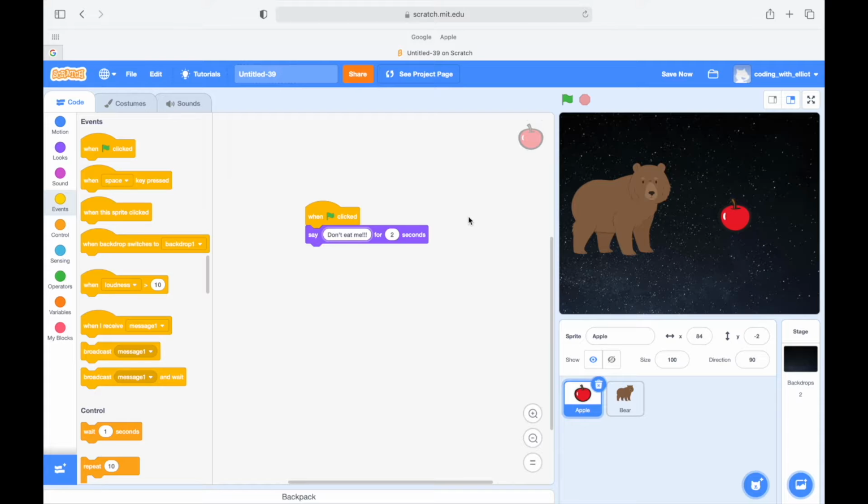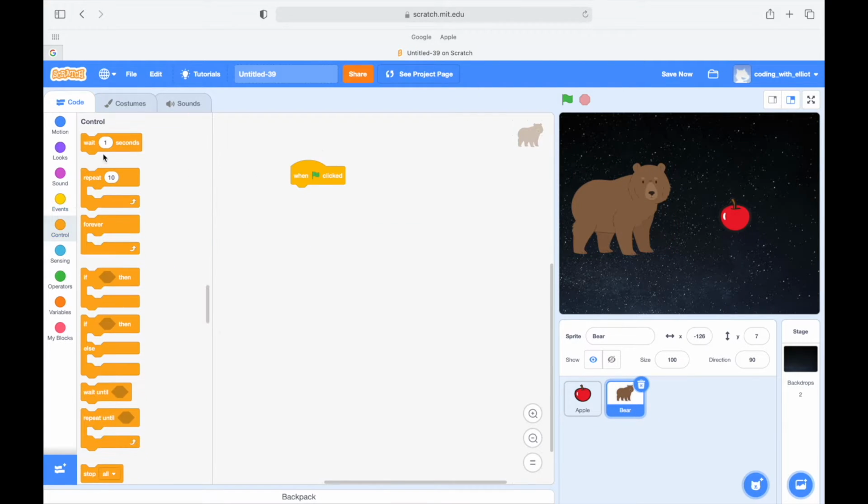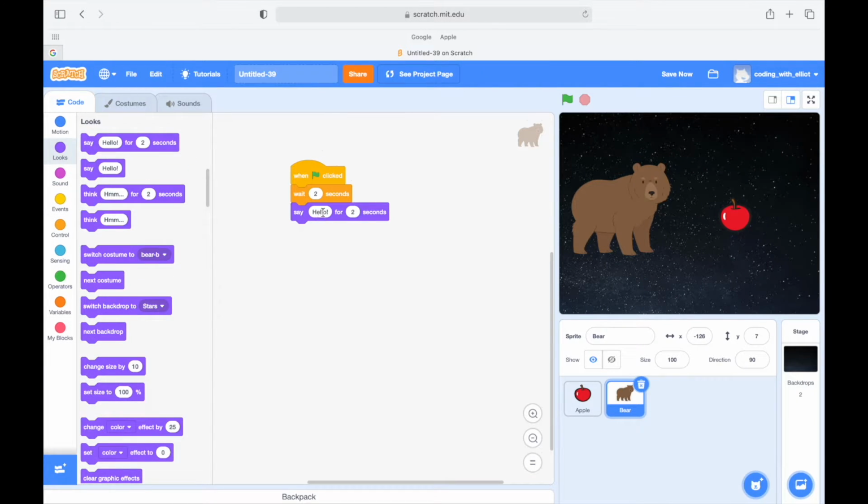And then another important part is timing. So let's see. We can wait 2 seconds before the bear says, "Yum," and then the apple disappears. That's dialogue with timing. Okay, now when it says "Yum, apple," we can say "Yum, apple."